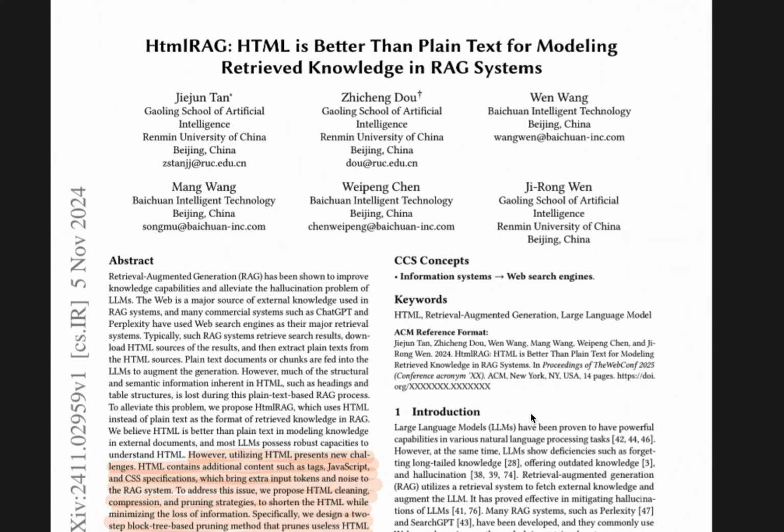So hey guys, today we are going to talk about HTMLRAG. From the paper's name itself, you will get to know what exactly this concept is going to be. That is HTML plus RAG, right? Now the headline that they wrote is that HTML is better than plain text for modeling retrieved knowledge in RAG systems.